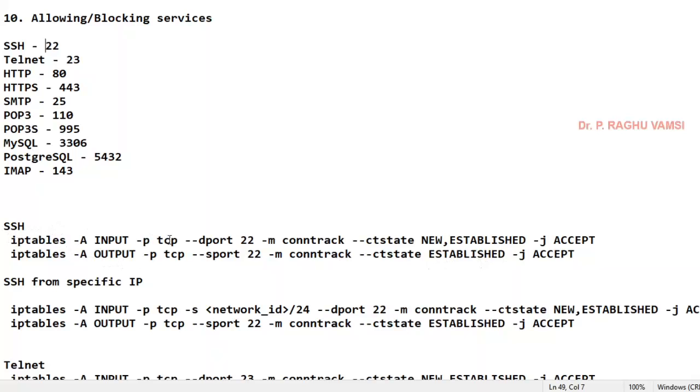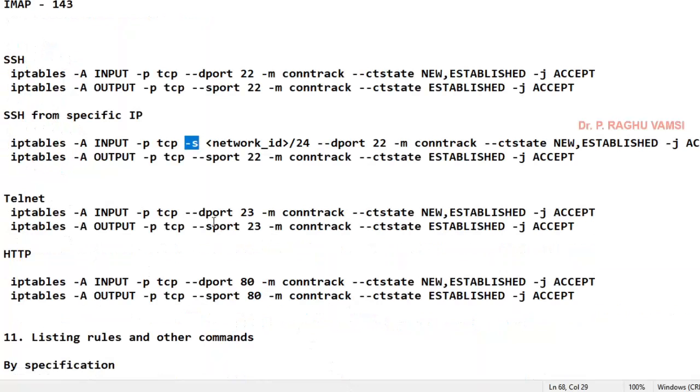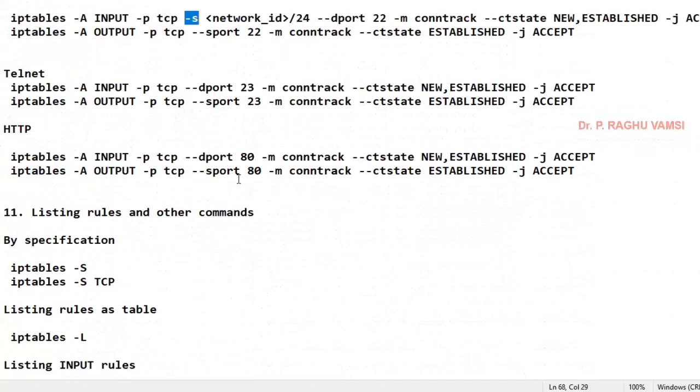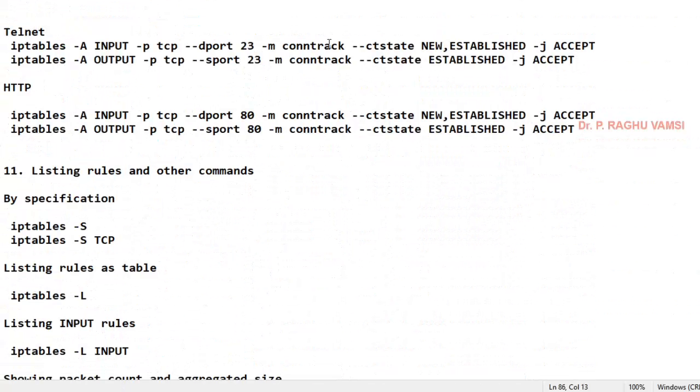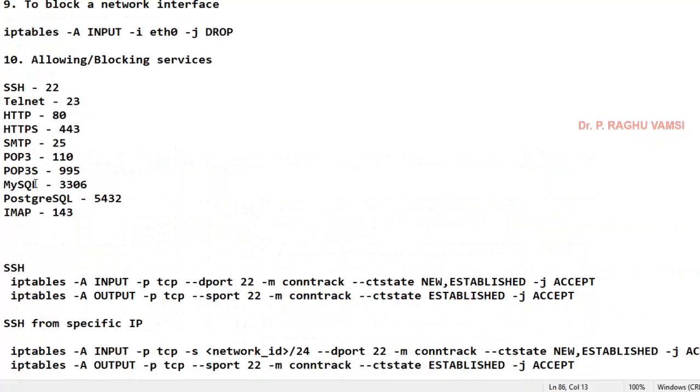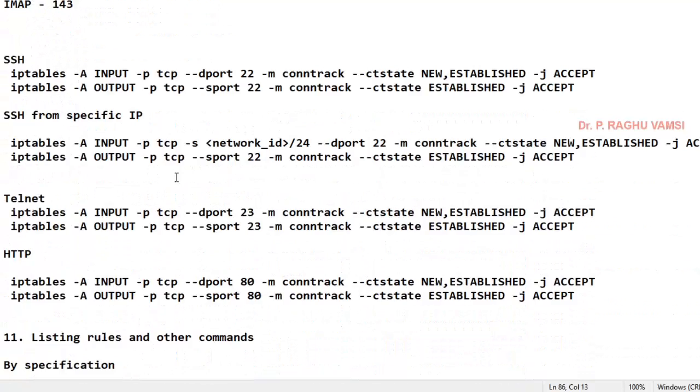At the same time, we can also accept the request to SSH from a particular range of IP addresses, like for example, from a subnet with the network ID /24, as we have seen previously. In the same way, Telnet uses port 23 as the service, and HTTP uses port 80. So like that, we can also use database-related services, like MySQL, PostgreSQL, etc.